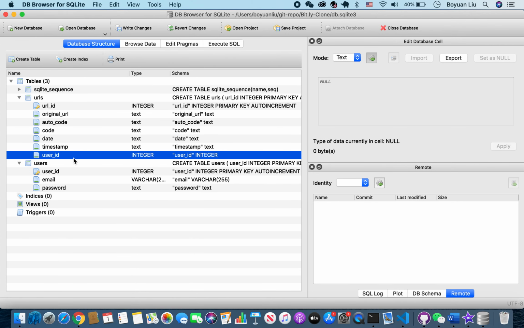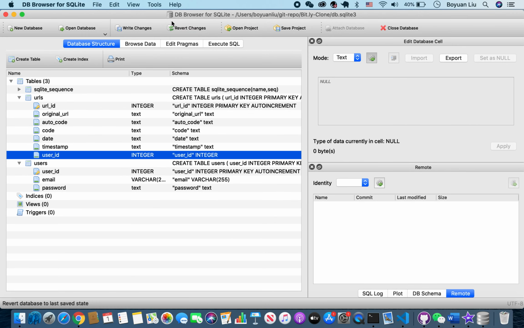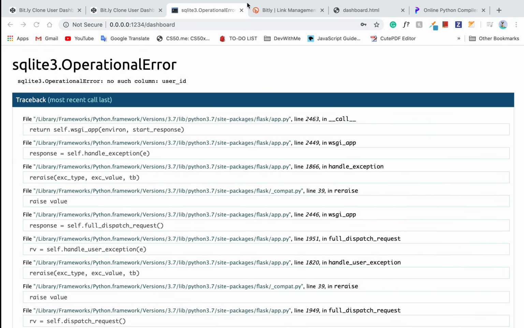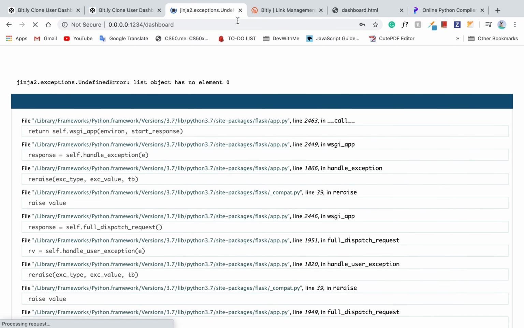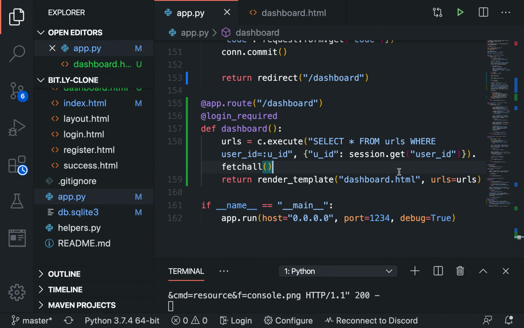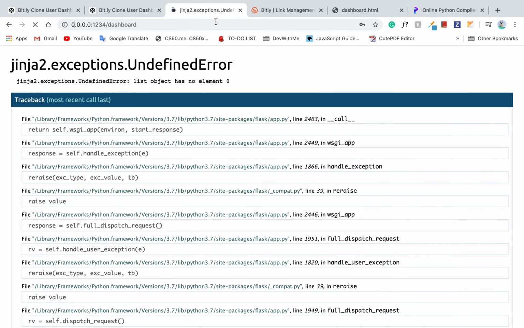Wait. Oh, did I forget to write change? Yeah. Don't forget to write change, guys. Because okay. So let me just print out the entire URLs.